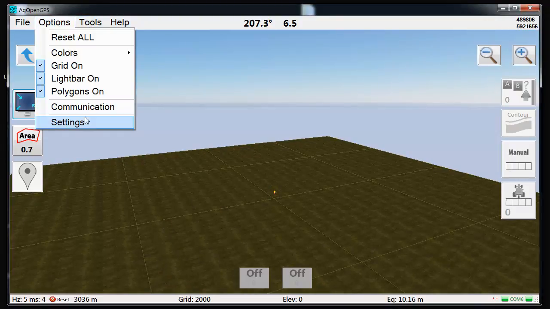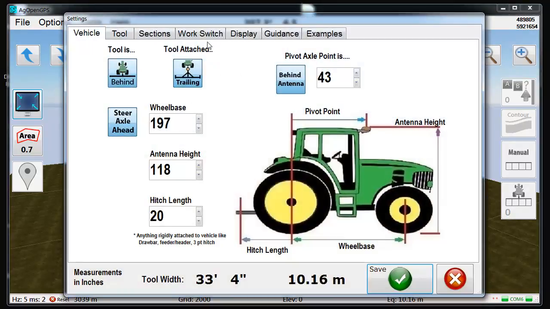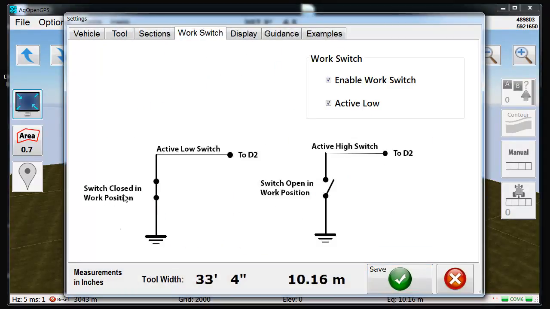So options, settings, something new is work switch. It's either active low, meaning when the switch is on, it takes it to ground and it says it's on. Or if your switch is open, that's called active high. So you can switch active low or active high, and you can enable the work switch now.